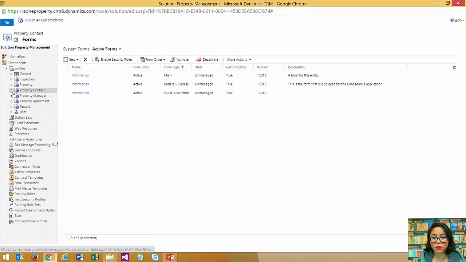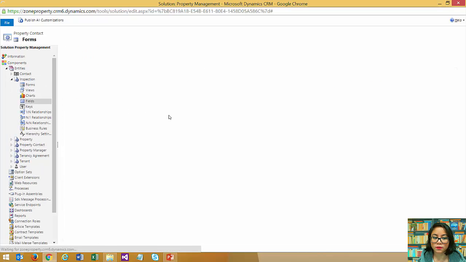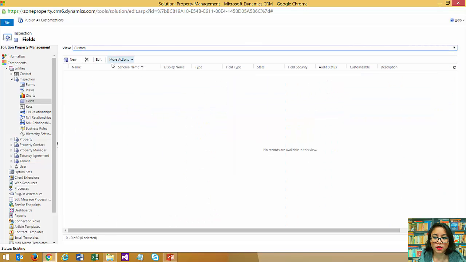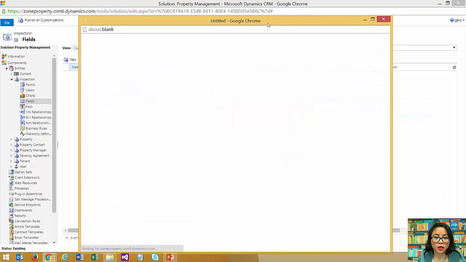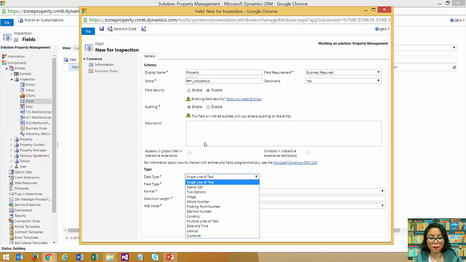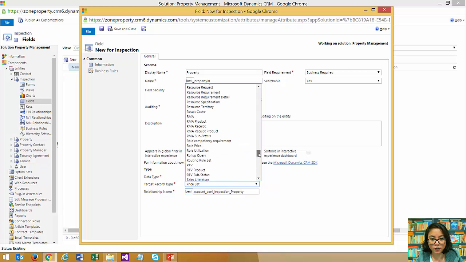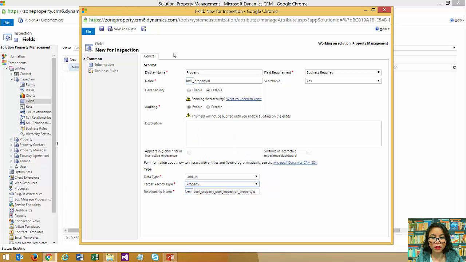Okay, so going down to my inspection entity for us to create the fields. As I said, we need to create two lookup fields. The first one is towards the property, and that's because if we go back to my slide shortly, an inspection cannot exist without a property. It must always be associated to a property. So let's find that property record again. Here we go.